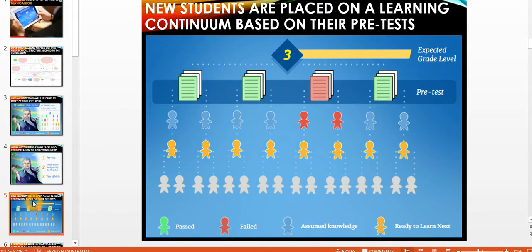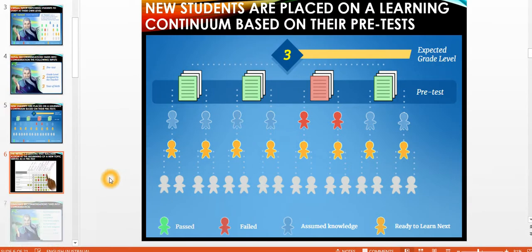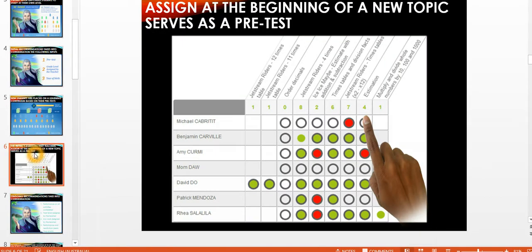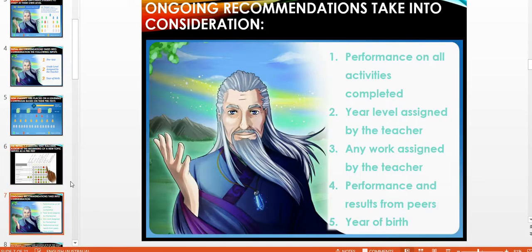Students are placed on a learning continuum that's based on the pre-test, and every lesson essentially has its own predecessor, a prerequisite, as well as a post after that. Then after your students complete initial lessons, the ongoing recommendations take into consideration their performance on the activities that they've completed. It still looks at the year level that the teachers have assigned as a guidance, and of course the work that you're actually assigning, so the topics that you're currently working on.